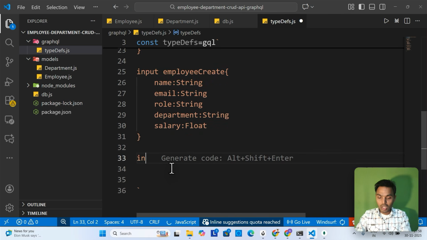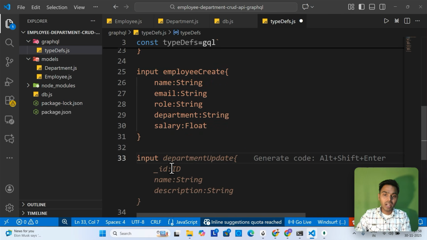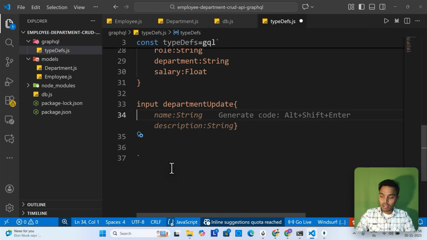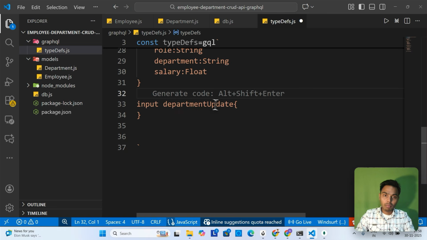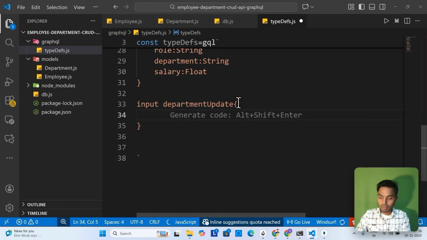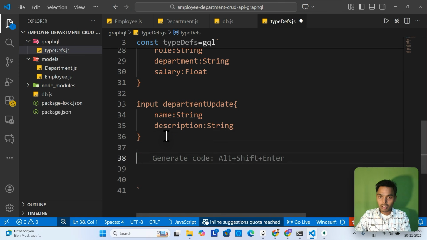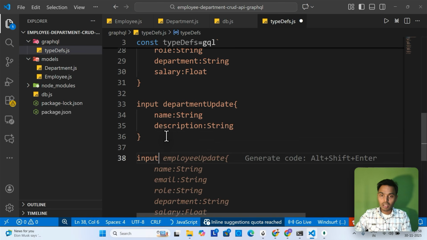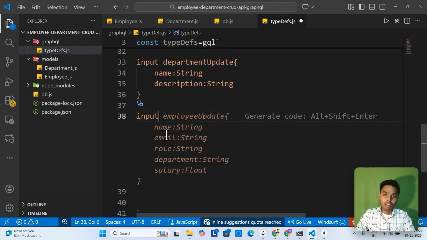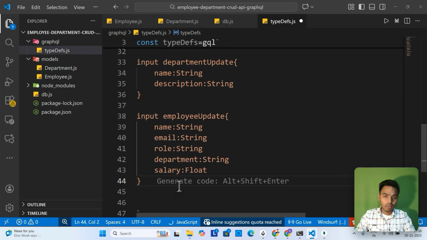Now while updating a department object we need data. First of all we will create input department update. It will have the name field and description field while updating the data. Then we will create input employee update. While updating an employee we need name, email, role, department, salary fields.